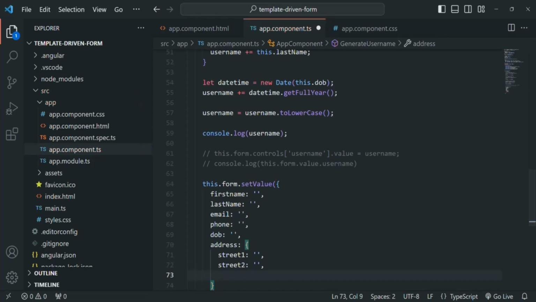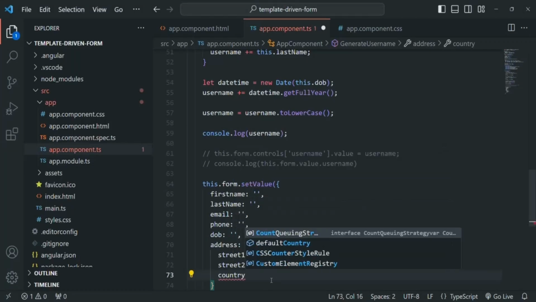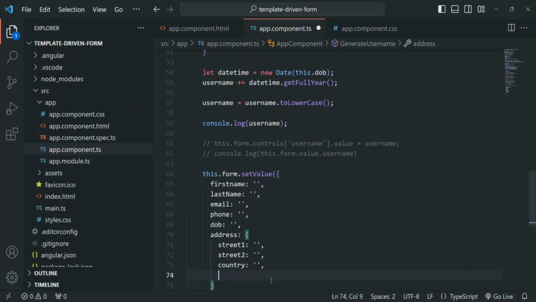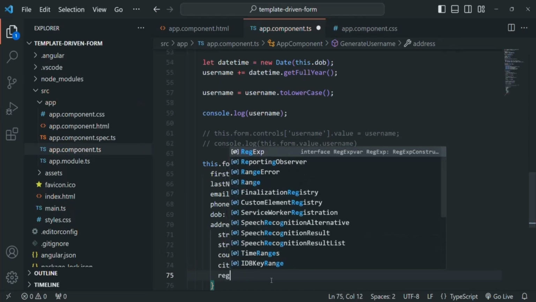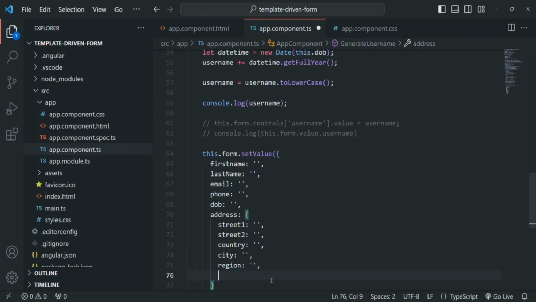Then let's go back to the web page. So we also have a country and city property. Initially, let's assign it an empty string. We have the city property, that also let's assign an empty string. Then we have a region property. Again, let's set it to empty string. And we have a postal property, and let's assign it an empty string.